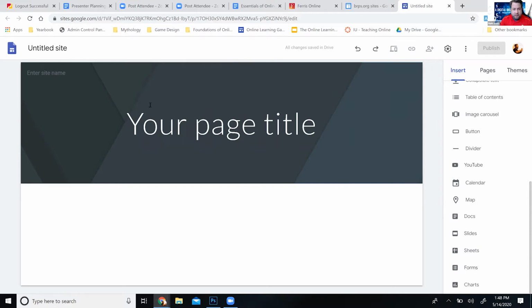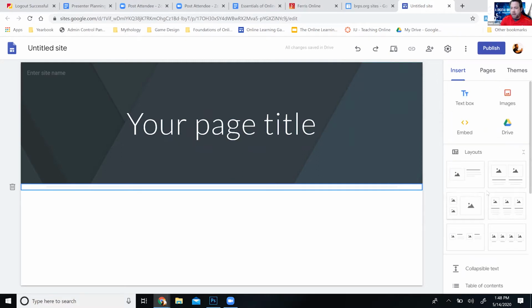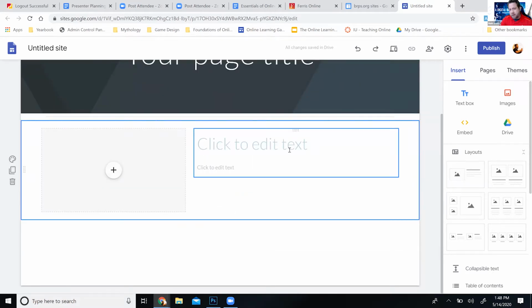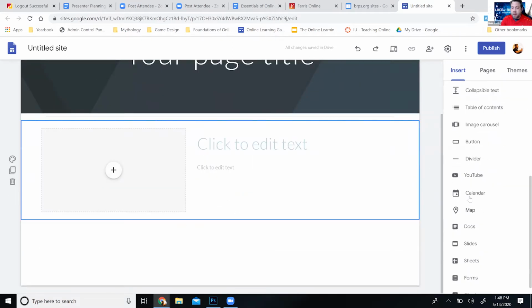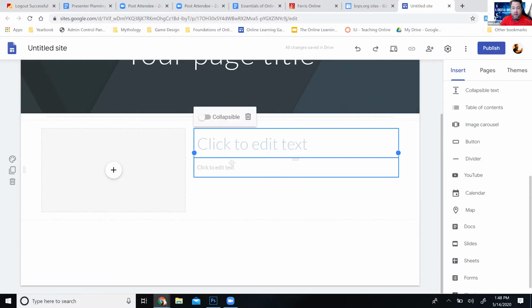So let's just say I knew that I wanted to have a timer on here, okay? So I would put a divider in, and maybe I go up here to the layouts, and I choose this layout right here. That's a picture on one side and some text on the other. Then I can go down here to the YouTube icon. I can drag that over there, and I could just go to YouTube and type in YouTube hour timer, 45-minute timer, whatever you want. Then over here, I could kind of give the scenario.